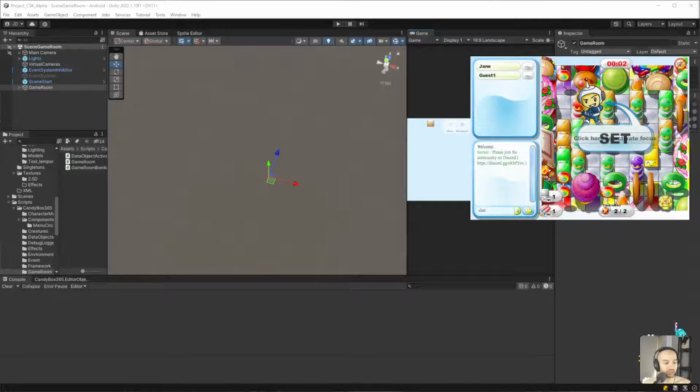So let's jump into it and see where we're at. We're on the right screen. Yes, everything should be working. Okay, let's run this.